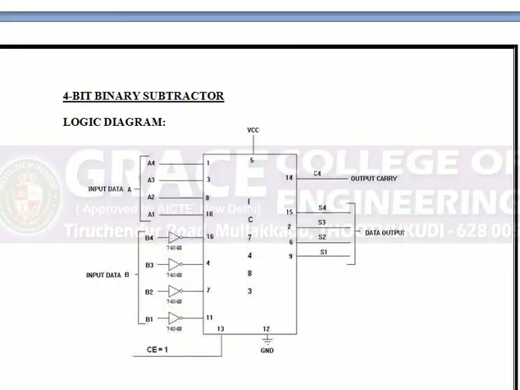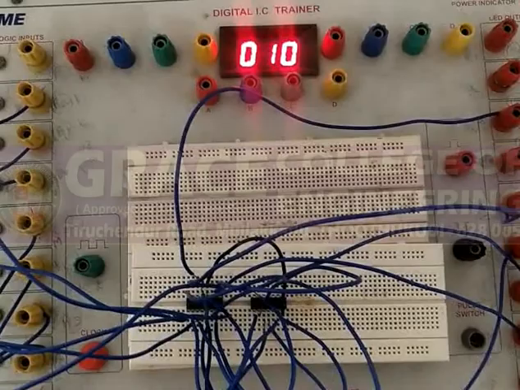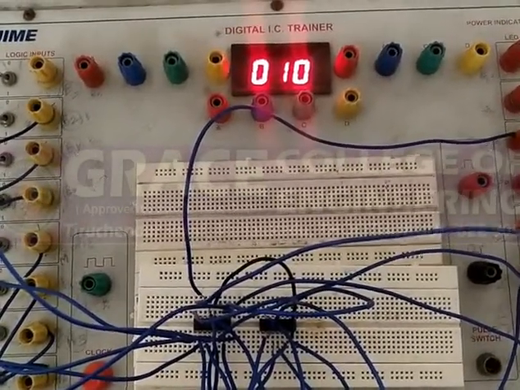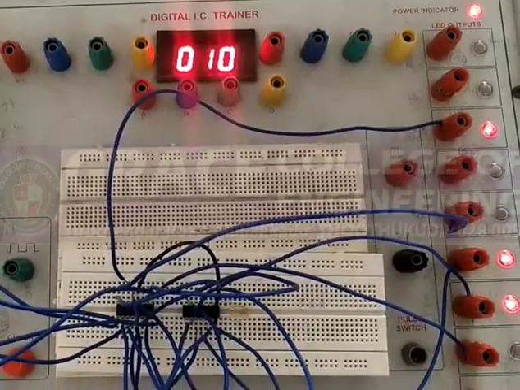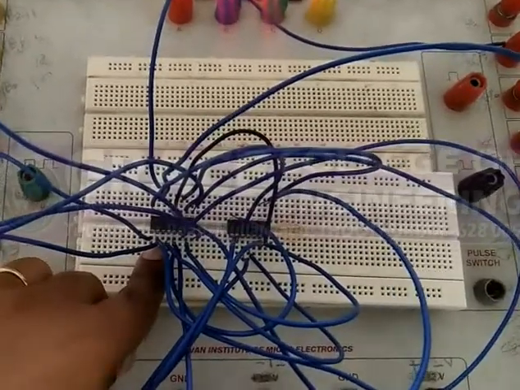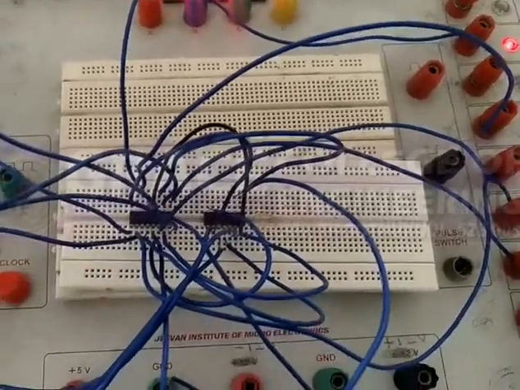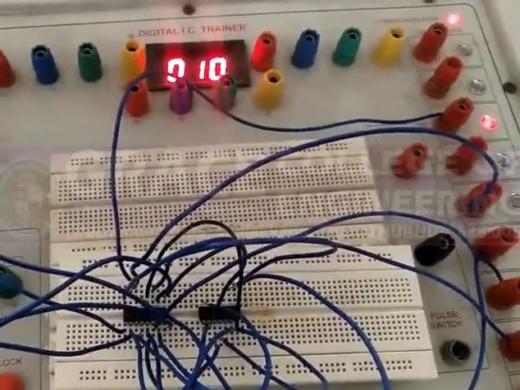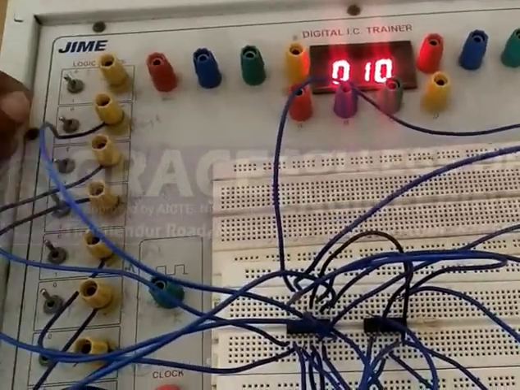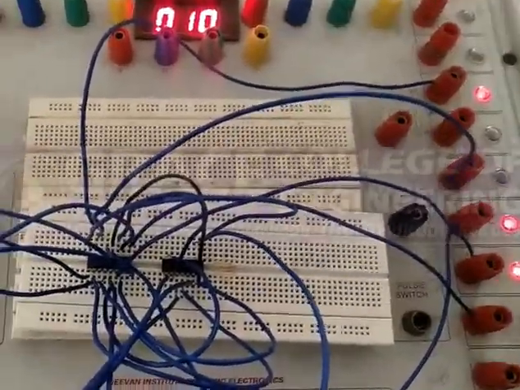This is the 4-bit binary subtractor logic diagram. IC 7483 is used for this subtractor. Implementation of the 4-bit binary subtractor using the digital IC trainer. Here we use two ICs. First one is IC 7483 and this is IC 7404. According to the pin configuration, all the connections are given. These are the input connections. First one is carry. It is always fixed to 1, right? The next, these are the output lines.